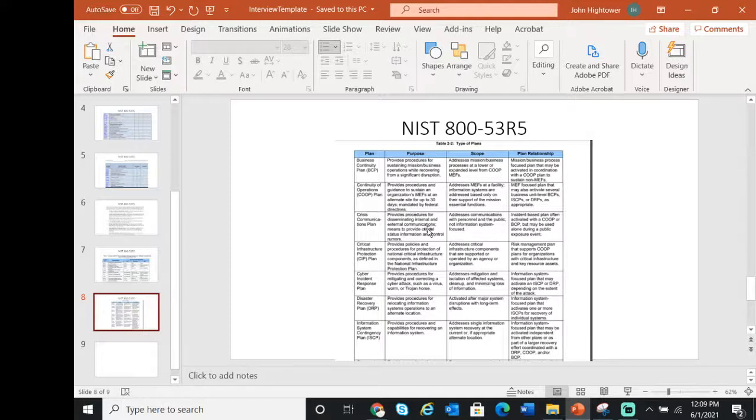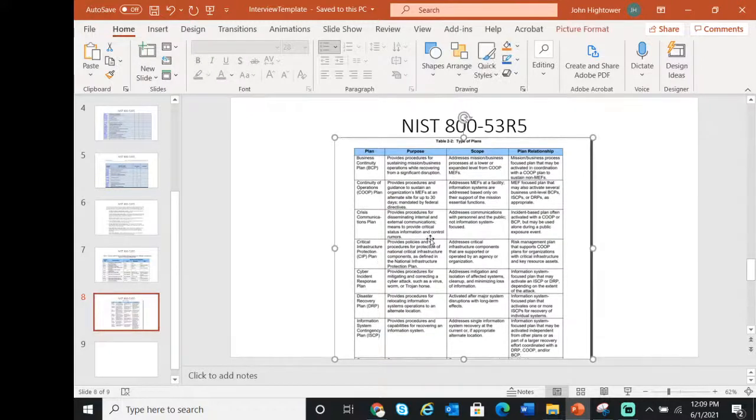Once again, it's how do you get information to your employees if the office is down, right? Critical infrastructure protection provides policy and procedures for protection of national critical infrastructure and components as defined by the National Infrastructure Protection Program, right? So if you're Colonial Pipeline, what would that have been for them? I don't think they had any of those procedures in place because why? They paid the ransomware, right?